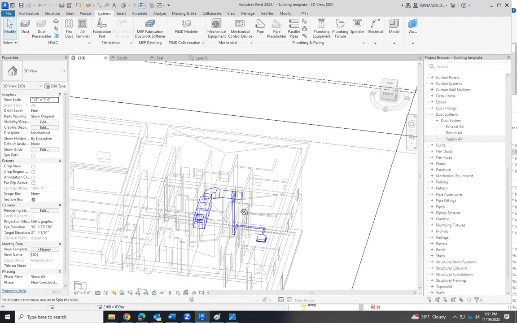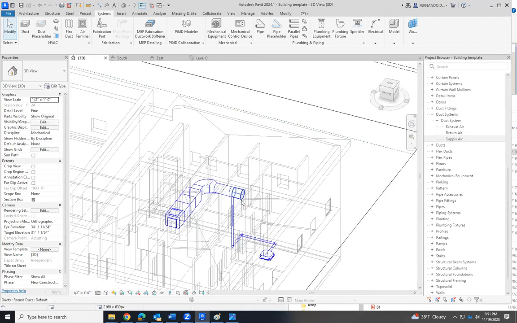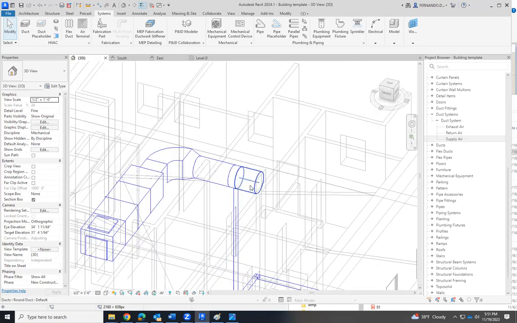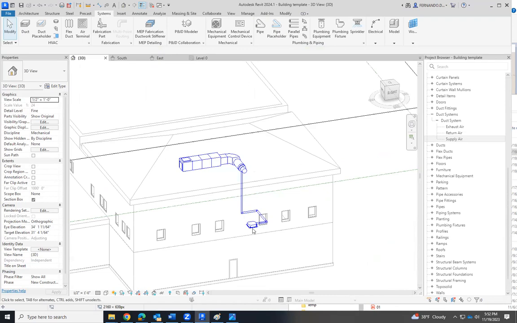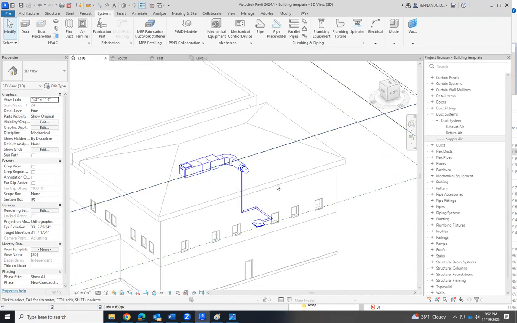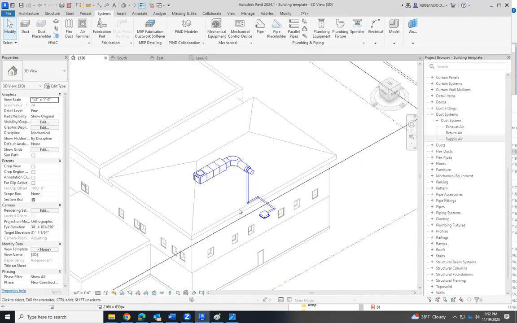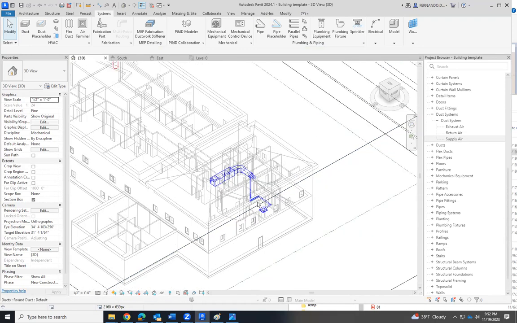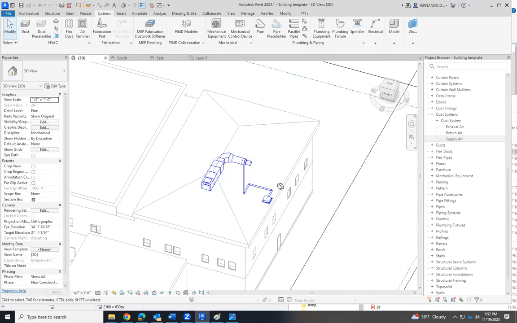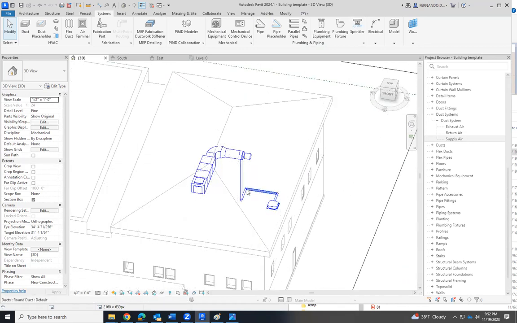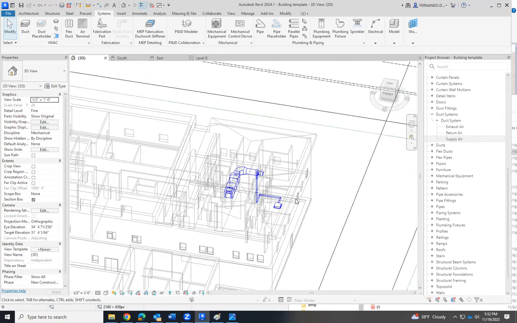Okay, so if you remember, there was a branch, and every time we have a branch, we have a reduction here. So if this is 30, we can reduce this to 20. And then we can start connecting different elements to this main supply branch. So every office space needs one of these indoor units, and there should be a supply duct from the air handling unit to these units.